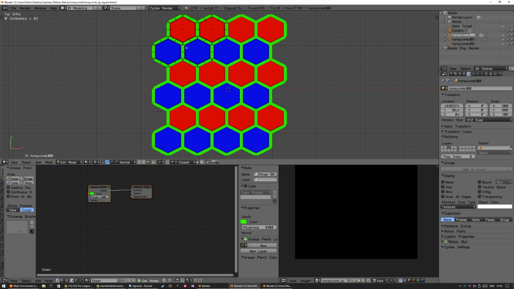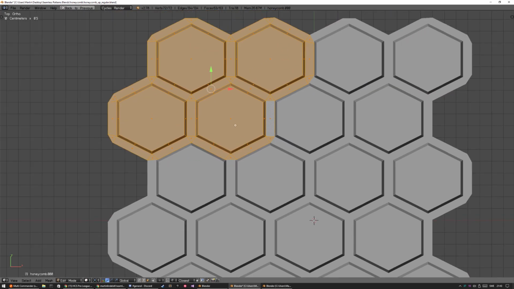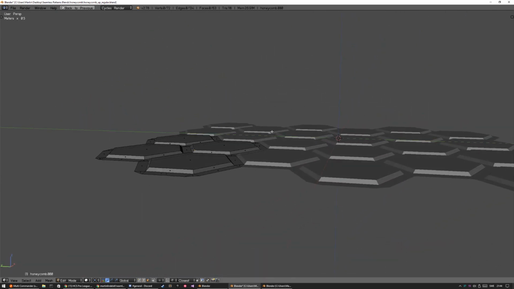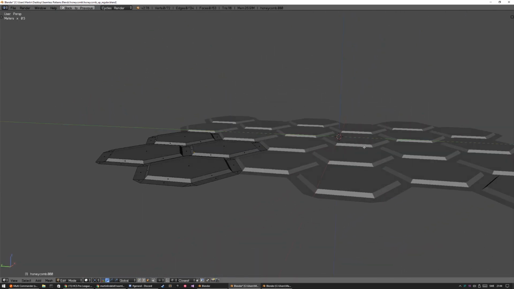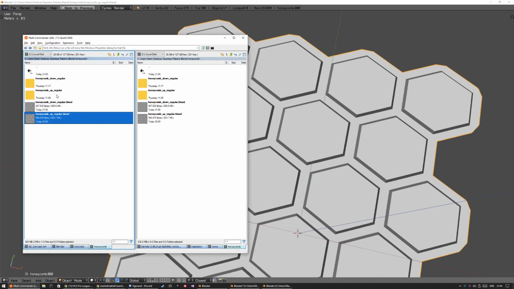So it's the same thing here. If I go back to global like this, it's actually just a mesh data model, pretty simple. And as you can see here, the honeycombs are pushed up, so this got the name of up. And then I made a folder also for the blend file, honeycomb up regular.